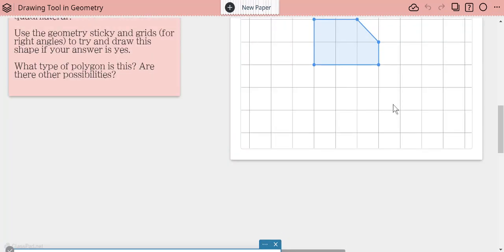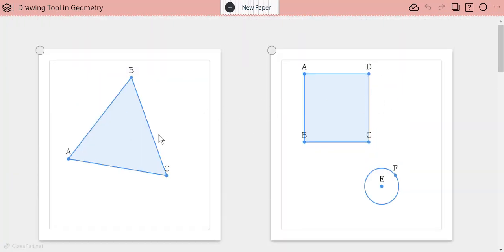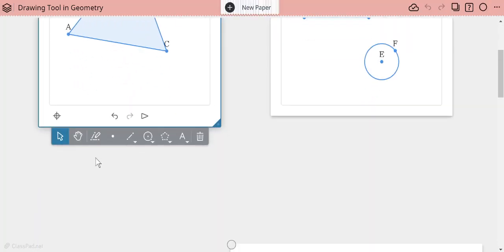So drawing is a quick and easy tool that lets you start exploring geometry very quickly. So it's in the geometry sticky. It's sort of the default tool right here, and you can just start drawing things and it will make them precise.